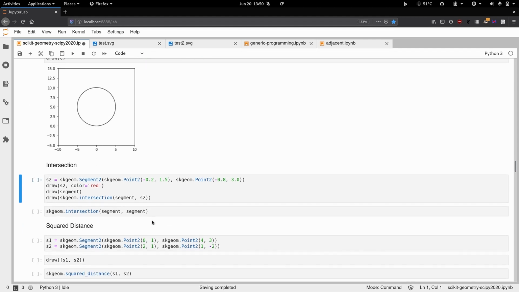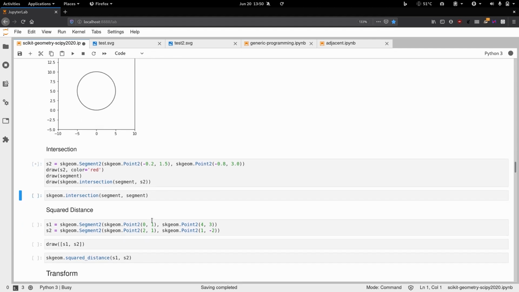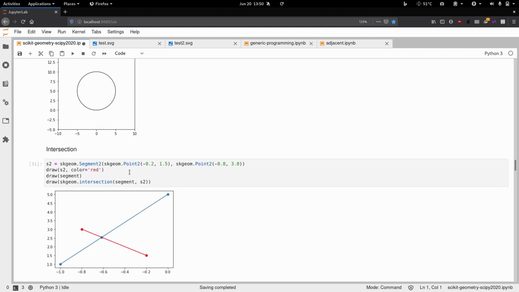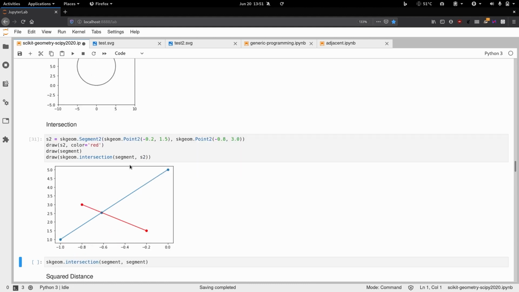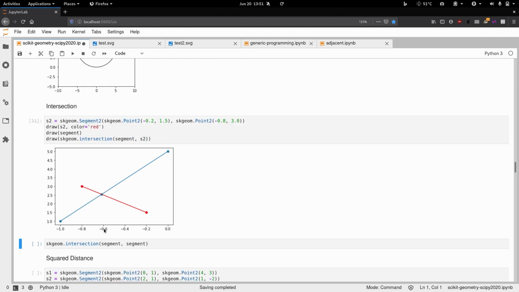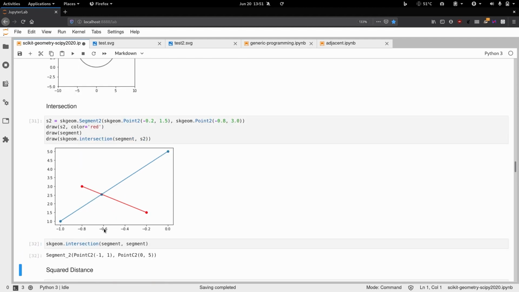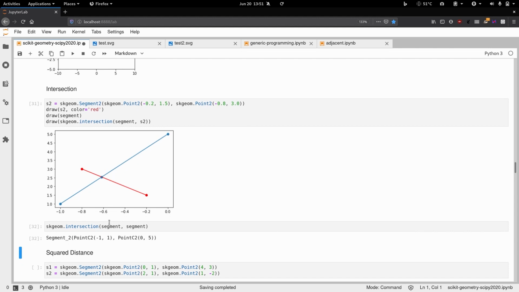I can also ask for an intersection between 2 segments, for example, or intersections actually between many other entities. So, for example, one of those 2 could also be a line, etc. And in this case, the result of the intersection query is another point here right in the center. But it doesn't always have to be a point. It can also be a segment. For example, if I intersect one segment with itself, the result is the same segment.